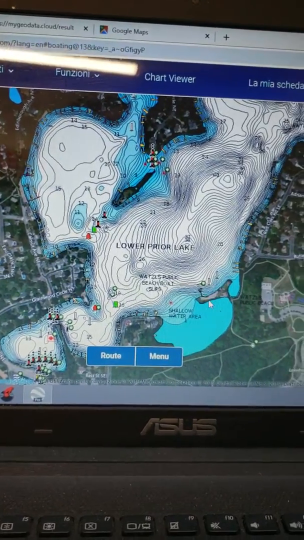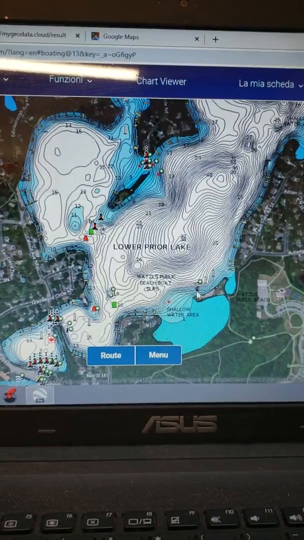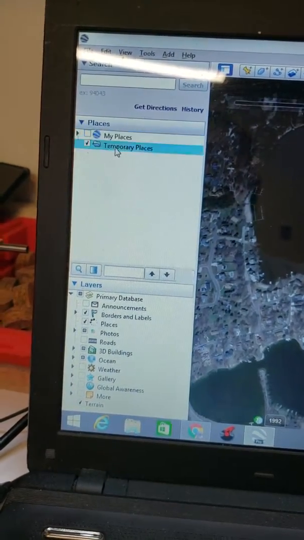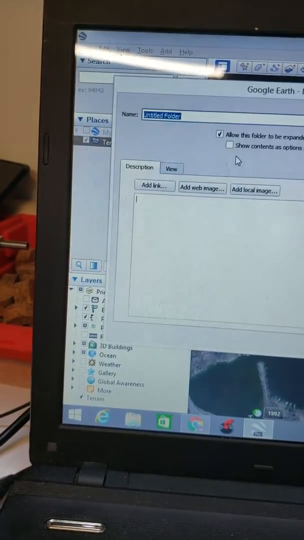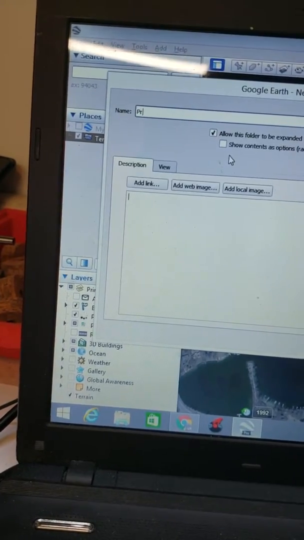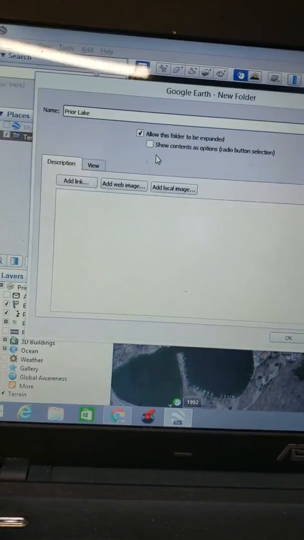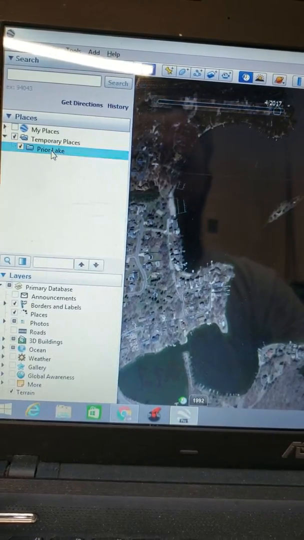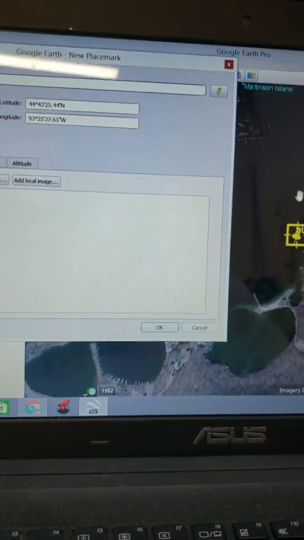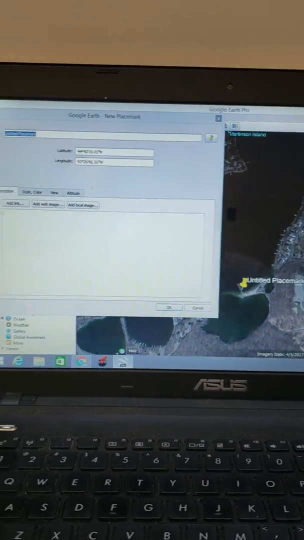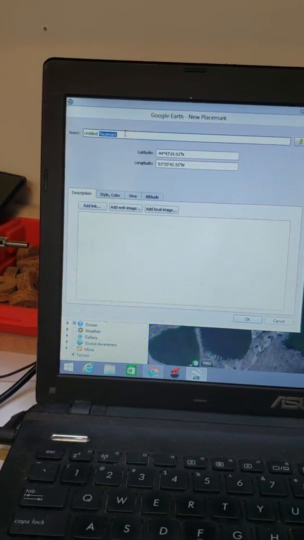So all I'm going to do for this one is, all right, we know this is Lakefront Park and the docks. So I'm going to bounce back over to Google Earth. Come over here. You right click. You're going to add folder. In this case, I'm calling it Prior Lake. And now you can go add place mark. We're going to just slide this out of the way a little bit. There's your place mark. Set it where you want it. Call it what you want it.